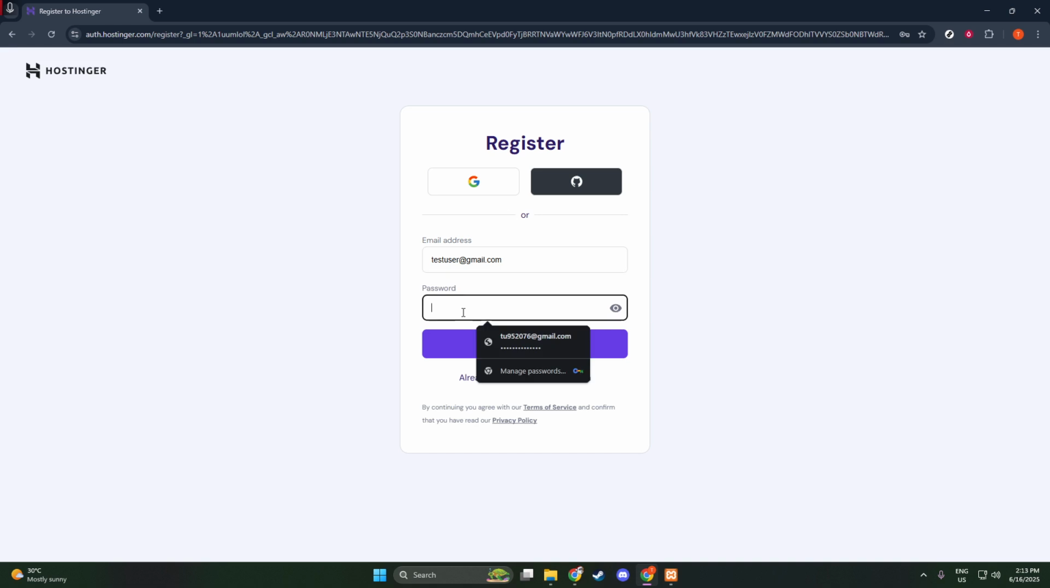Once you've entered your email, move on to type in a secure password. Remember, a strong password typically contains a mix of letters, numbers, and symbols to ensure high security. This not only protects your account, but also ensures smooth operation without unexpected interruptions. With your email and password entered, you're about ready to complete the registration process.